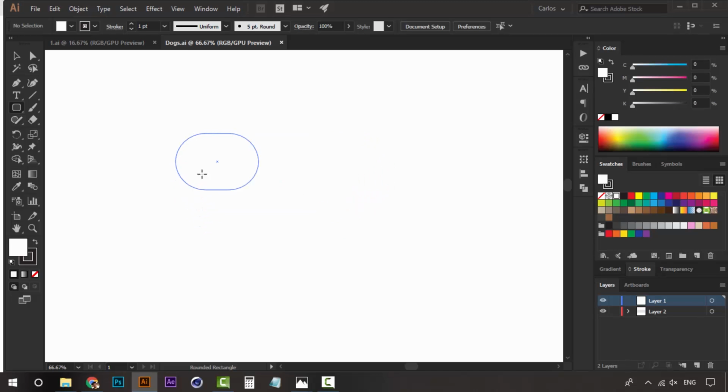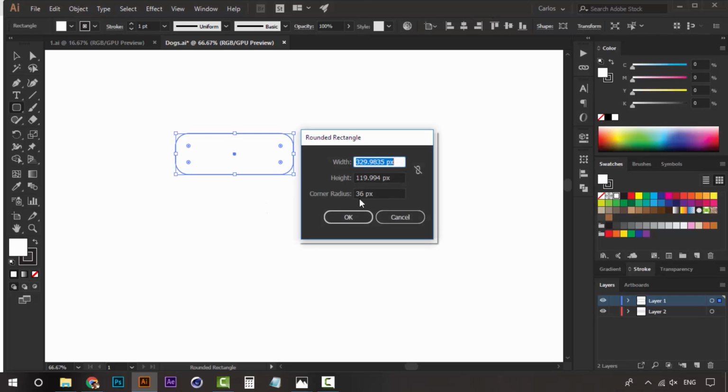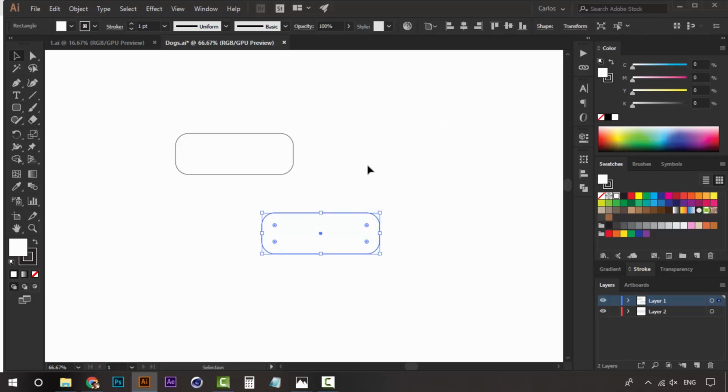So for the body, I want to create first the back legs of the little puppy. So I'm going to create a rectangle like this with this shape. I'm going to tell you exactly the amount of radius that you're going to choose. This is good. All right, 36 or 35 corner radius is enough. Perfect.